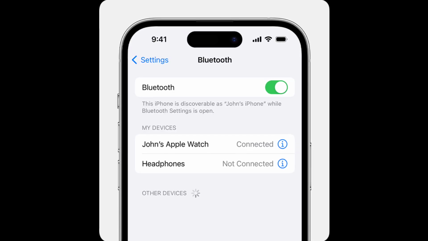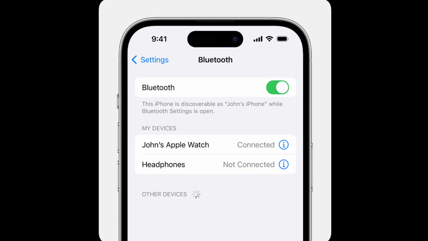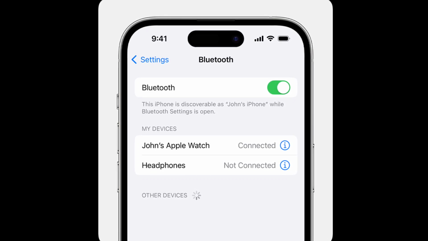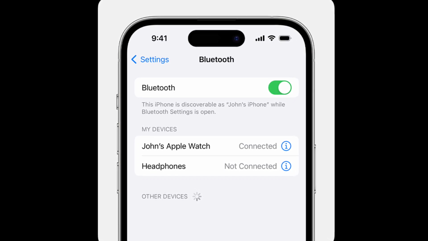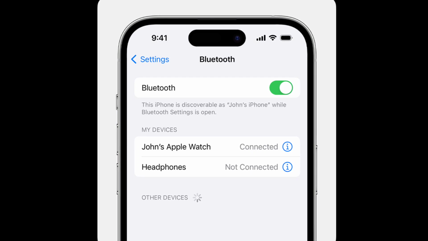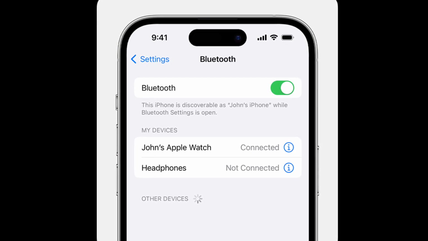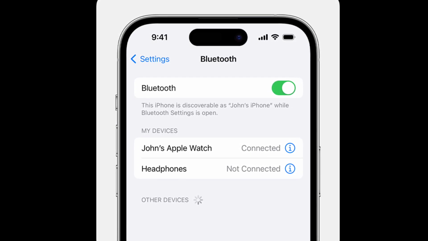First solution is check your Bluetooth device. Check if your Bluetooth devices are connected to any other devices like iPad or Mac. If it's connected, disconnect them. Then try to pair with your iPhone.